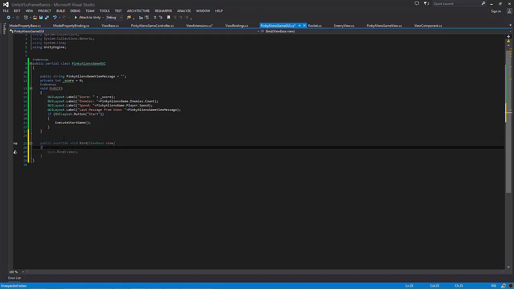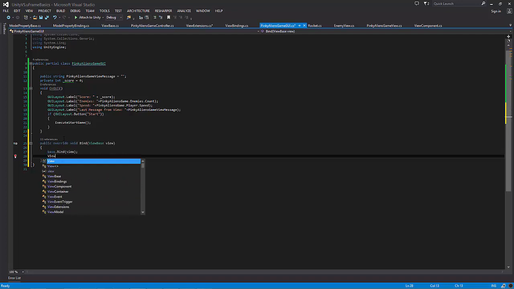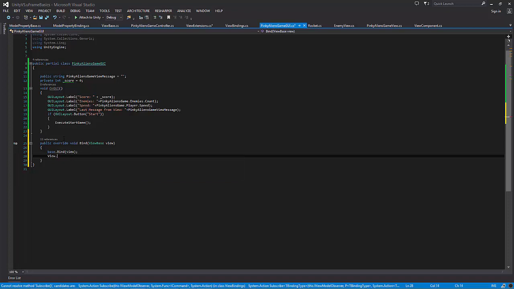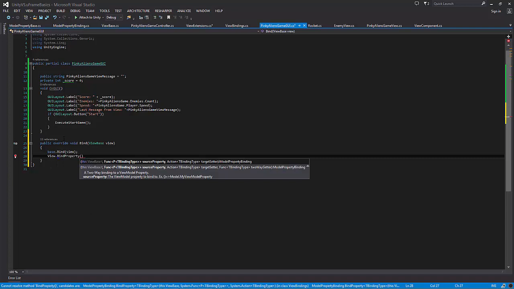Let's use our bind method on the view component, which you can override to do this. And here we can do anything we do on the view using the view object. So we can view.subscribe, or actually, let's do view bind property for now.